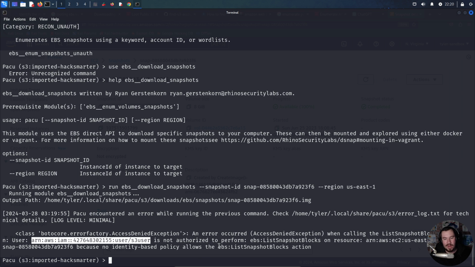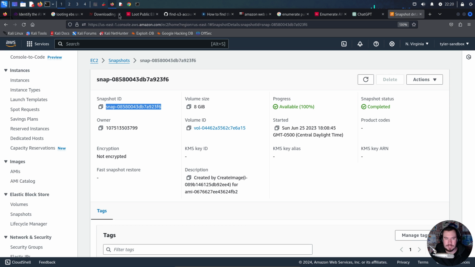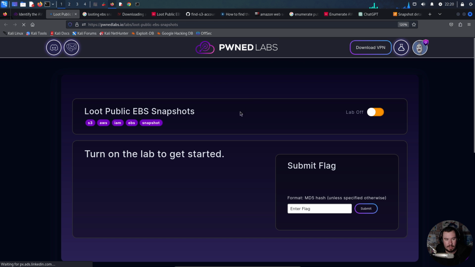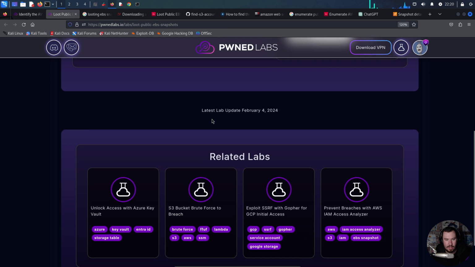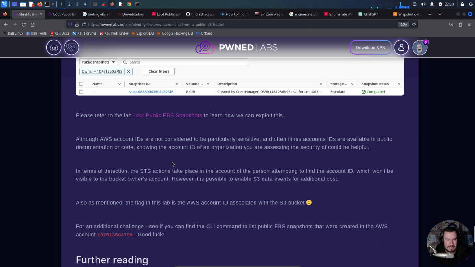But this is how you would actually download it, and it would take quite a while because it is 8 gigabytes, but then it's just a .image. So you can create a mount point, mount the image, and then enumerate that snapshot for sensitive information. And there's actually a lab on that. So maybe, is this a free one? I don't know. Maybe we'll have to do this lab in another stream to walk through that full process.